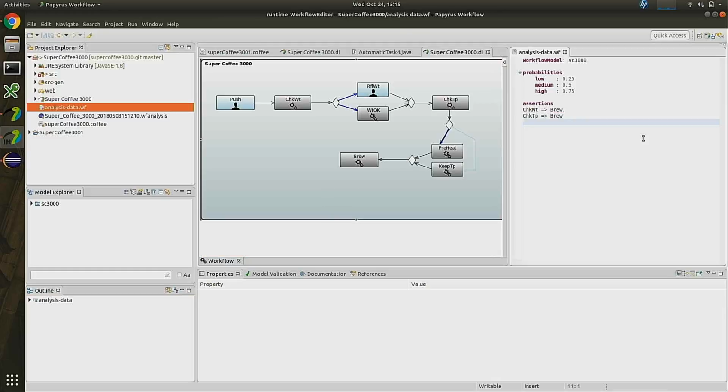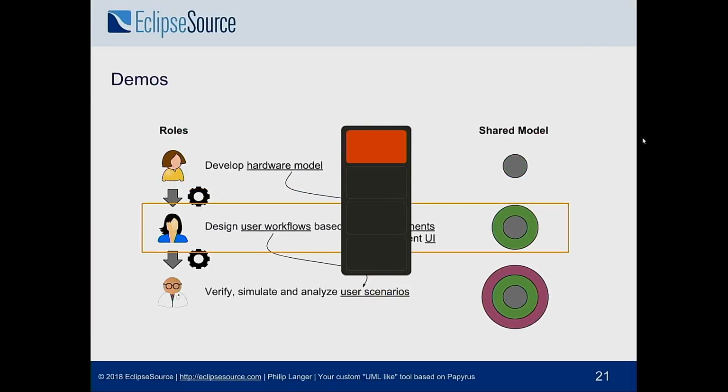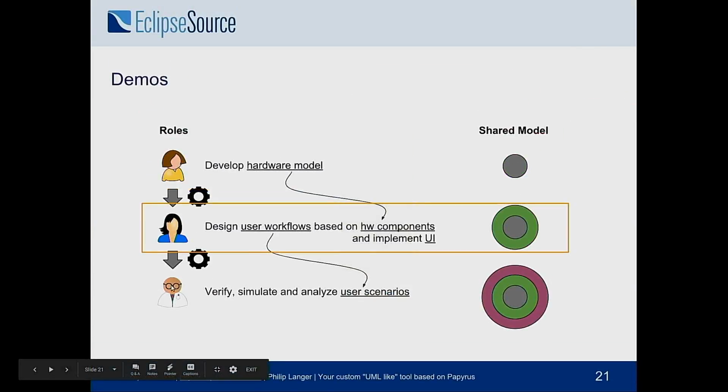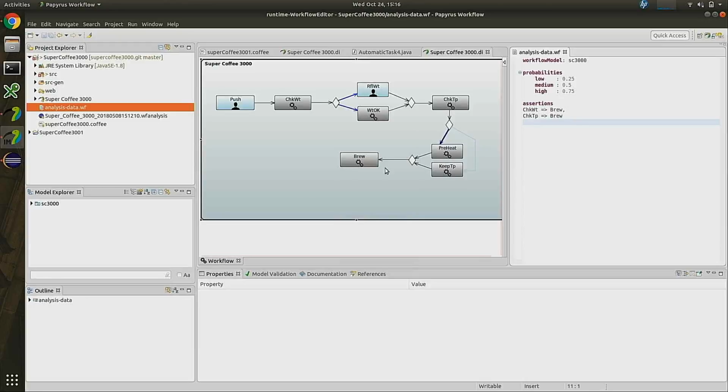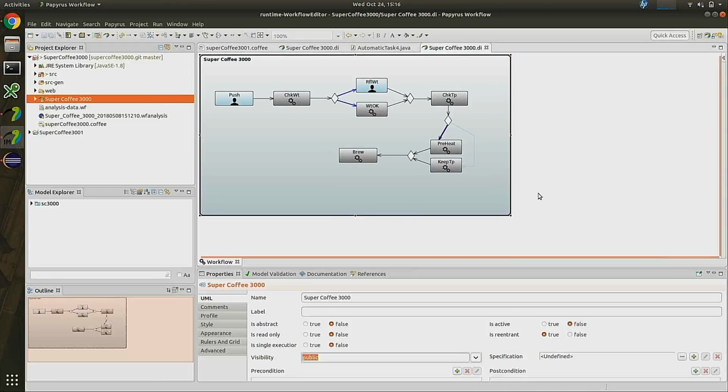Since the Papyrus model is an EMF model, you can also make use of the EMF API to analyze a model. So for instance, let's say this third guy here with the classes would like to run verifications or simulations and would like to find out what is the probability of each trace through that workflow. So therefore, you can easily implement components that analyze the workflow.